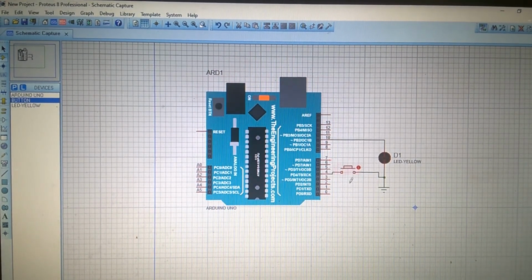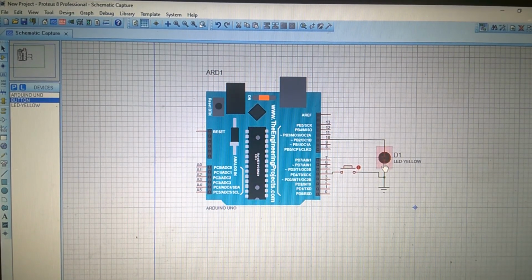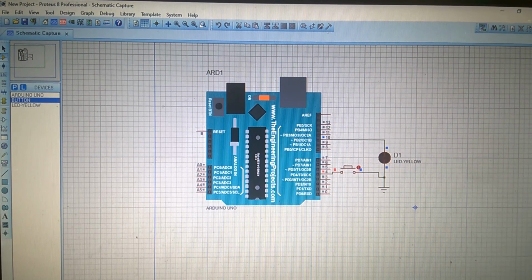So this time around we expect it to be off because the switch isn't pressed. Okay, let's run it. Wow, the simulation is working, the LED is off. Let's try to press the button. Press the button. Wow, it goes on, and press the button. Cool, this is what we wanted to happen, and it is done.